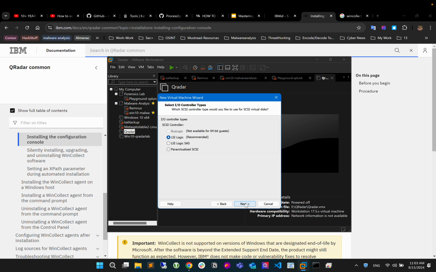And LSI Logic, you don't need to select anything other than this. Now the most important part of this video: the virtual disk type needs to be SATA. Okay, it needs to be SATA. VMware automatically selects NVMe for you, but it needs to be SATA.